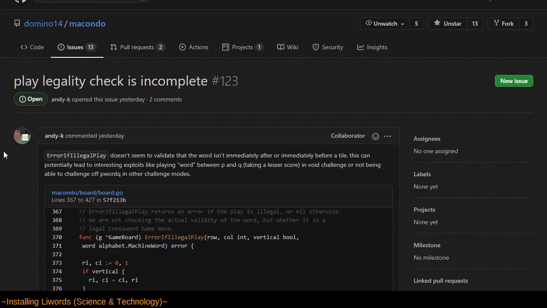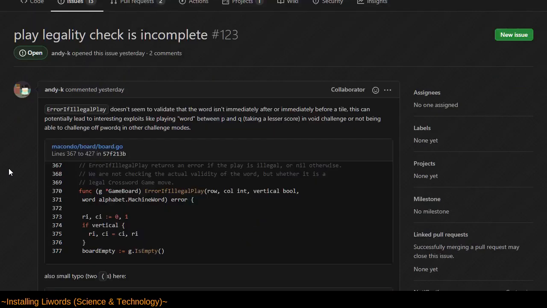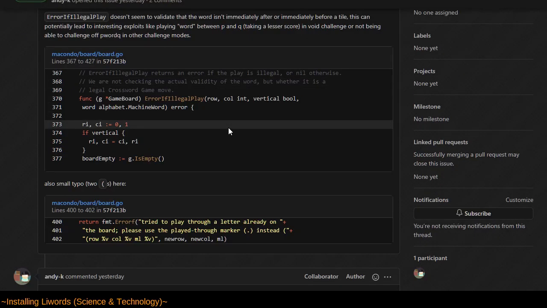Play legality check. Error if illegal play doesn't seem to validate that the word isn't immediately after or immediately before a tile. This could potentially lead to interesting exploits like playing a word between P and Q and void challenge, or not being able to challenge off a P word Q in other challenge modes.